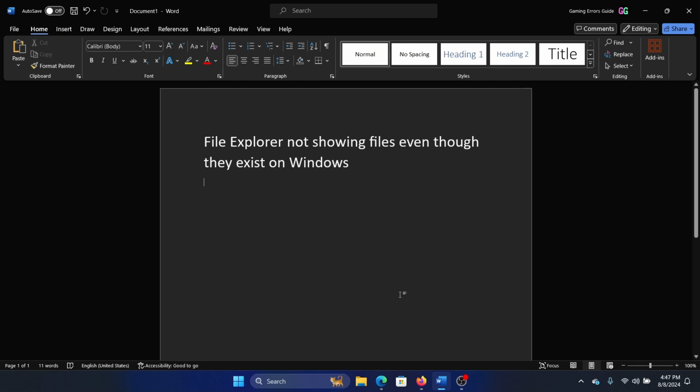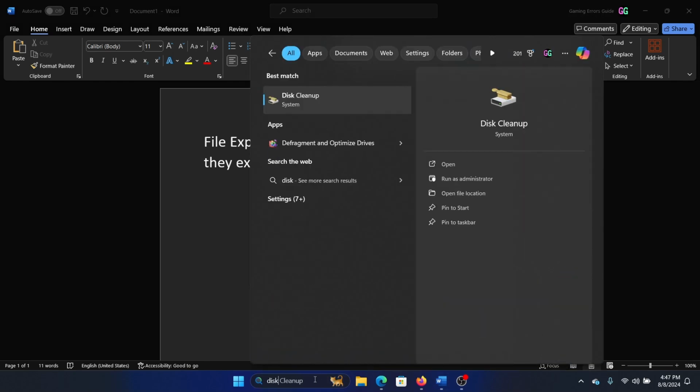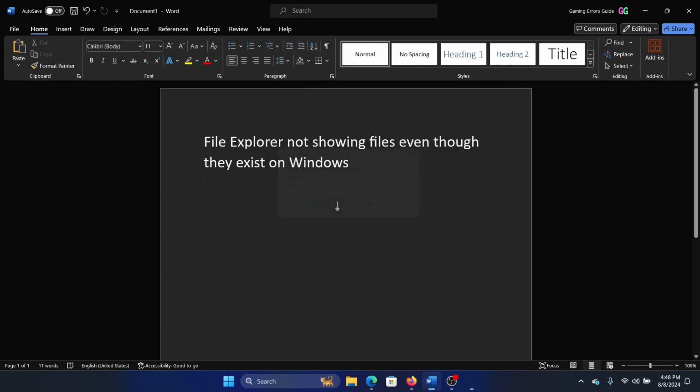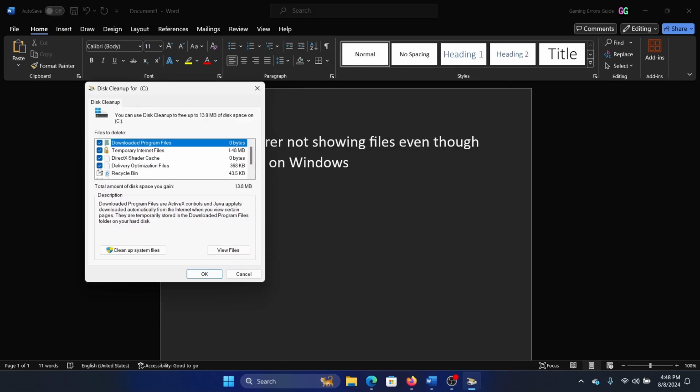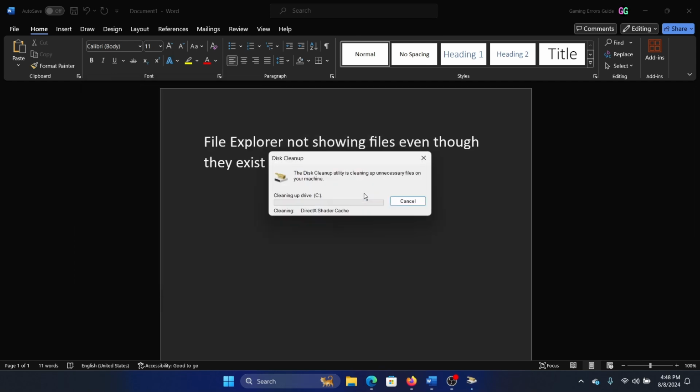And the second one is disk cleanup to delete all the temporary files so that you don't face this issue, because temporary files in cache also push for the existence of these files in File Explorer. So search for disk cleanup in the Windows search bar and open disk cleanup. Click on OK. Check all of these boxes here. Click on OK and then select delete files.